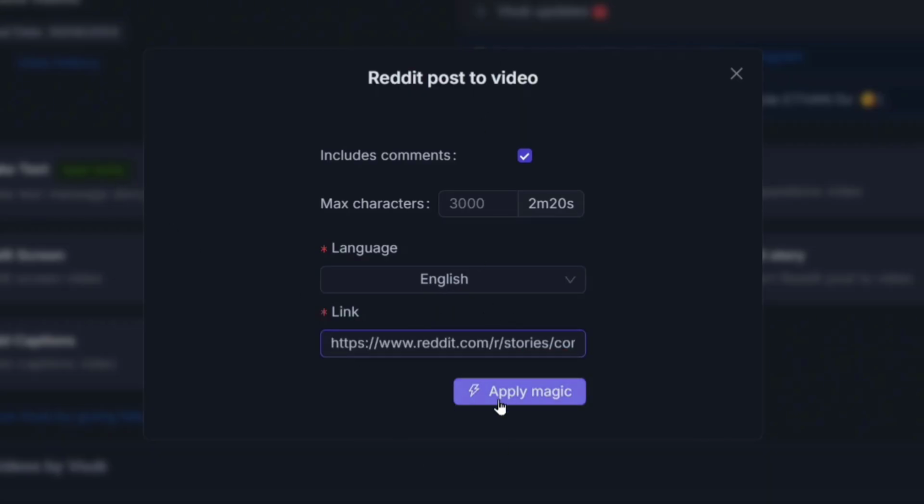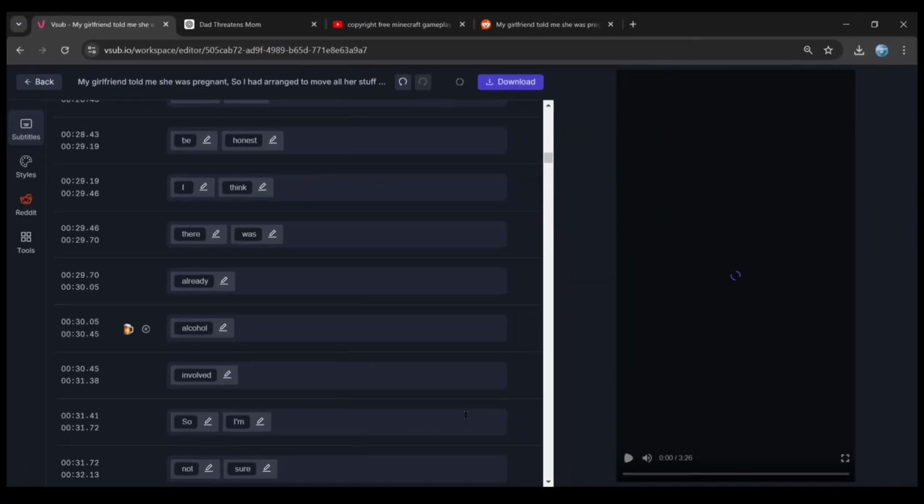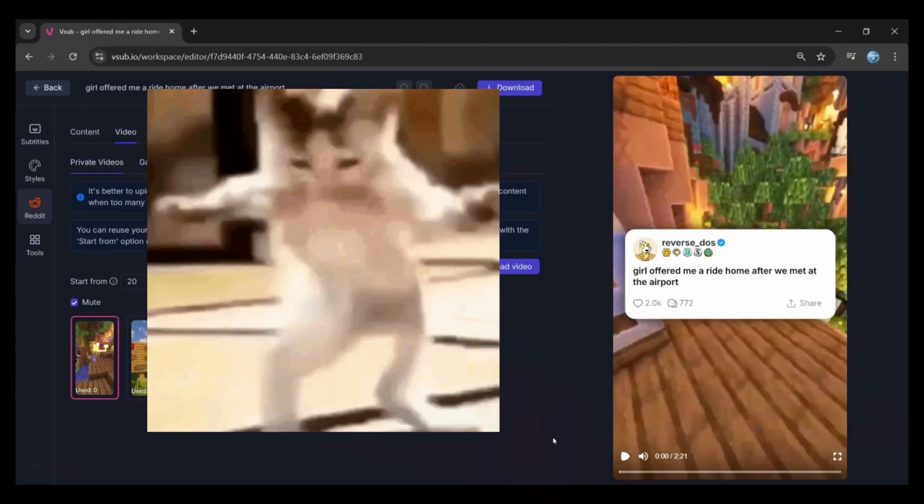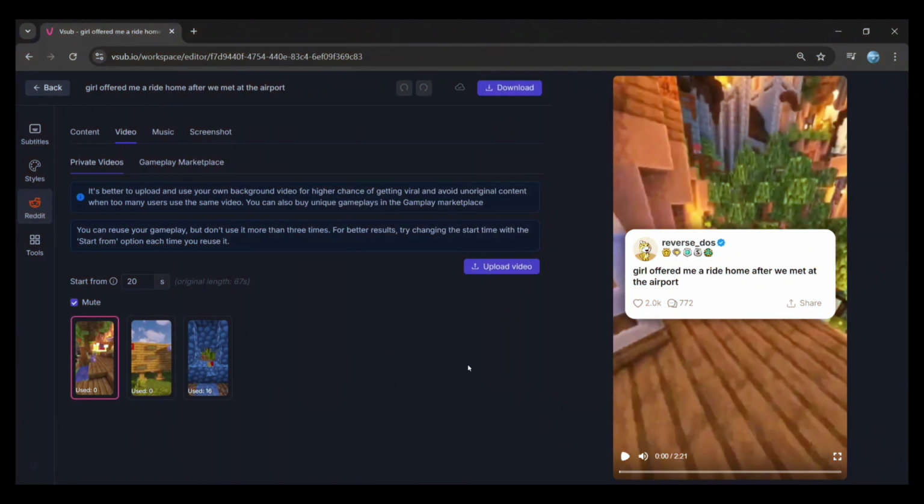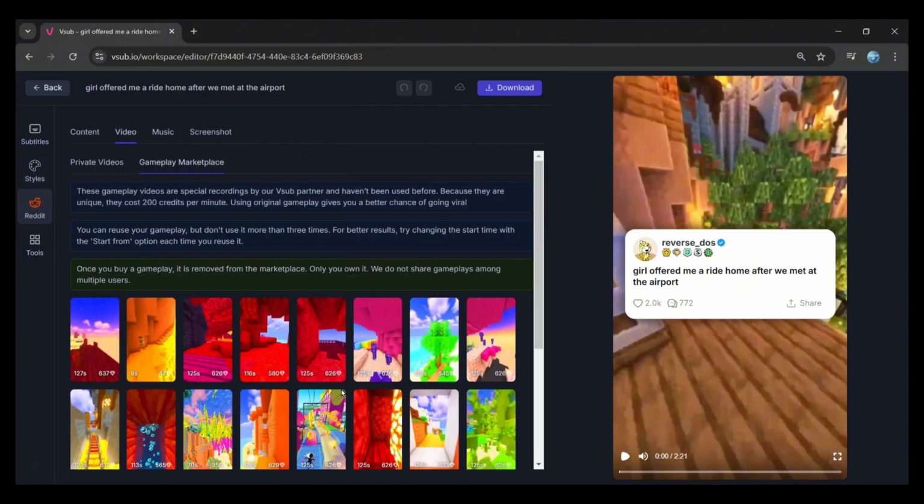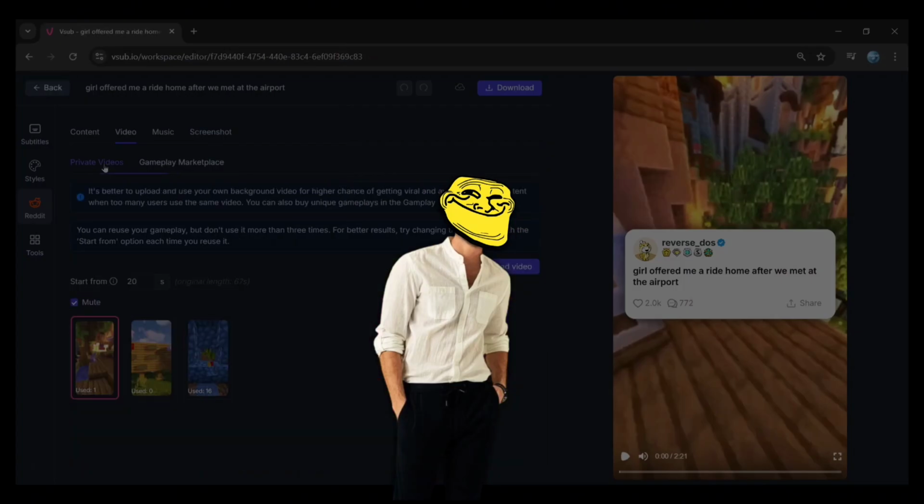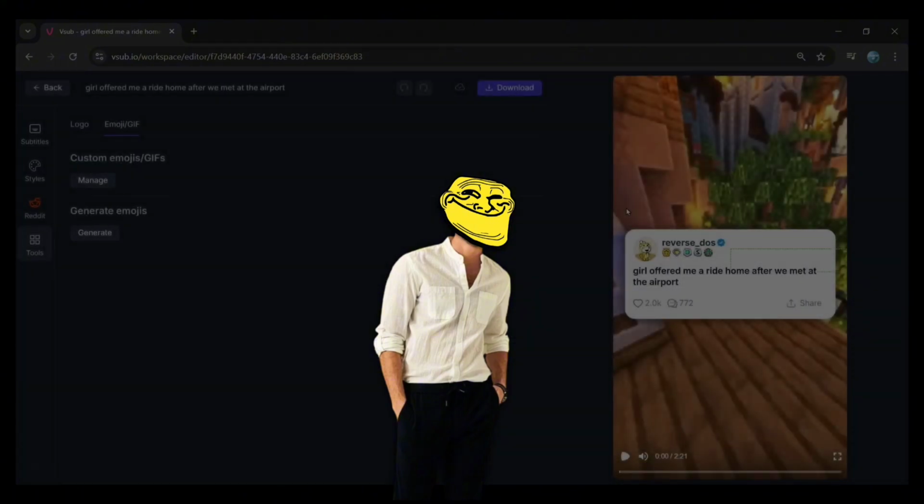Then just click on Apply Magic. After a few seconds, it will give you a ready-to-upload video. This tool also allows you to edit the video after generating it, so if there's something you don't like, maybe the font, background video, or voiceover, you can change it here. Now let me show you a 10-second preview to give you an idea of how it turned out.